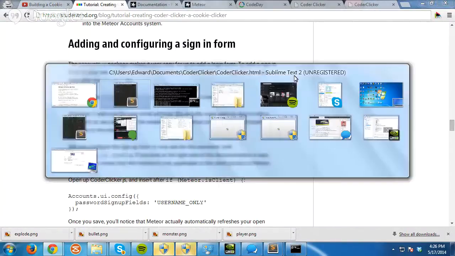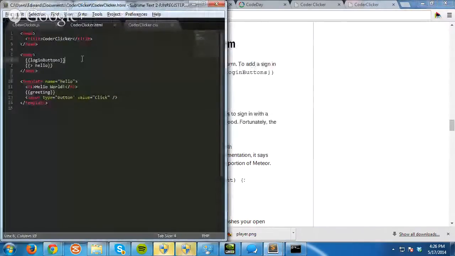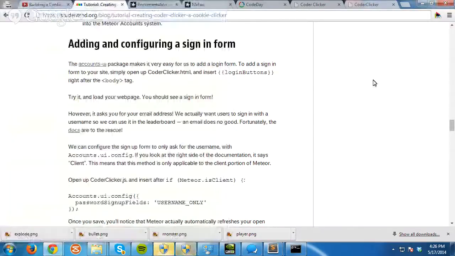So, okay, we add the login buttons to the body right in front of the hello template, and then we get the login buttons here. Boom.